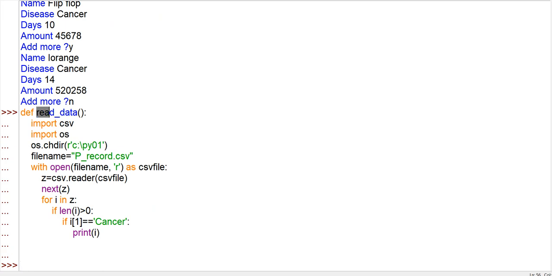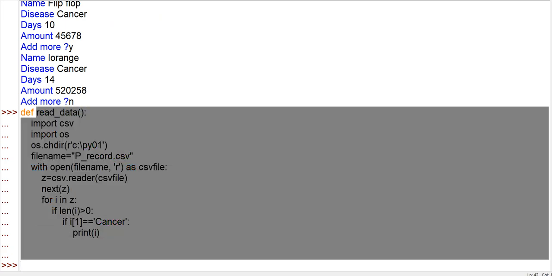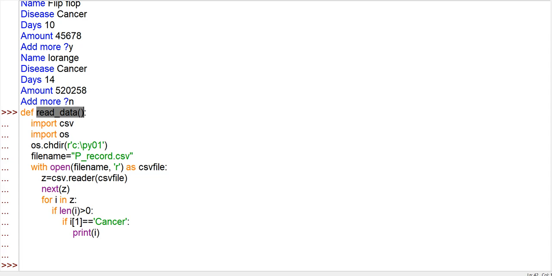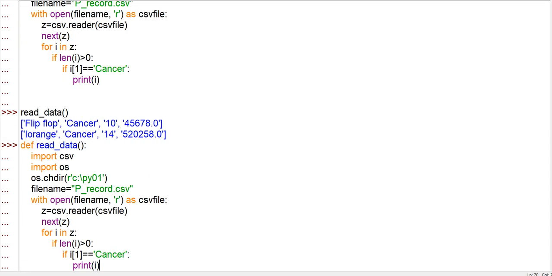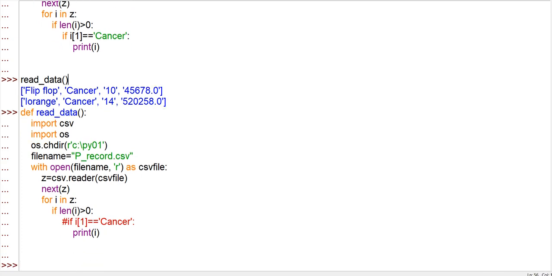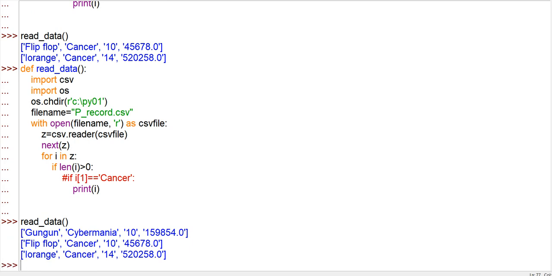So I can call this read data function, and now you can see that only the cancer patient records are displayed. If I want to display all the records, that is also possible. Then I don't have to write this line. I will just put a comment, and then all the records will be displayed. So you will see that every record is displayed, the cybermania and cancer, everything.